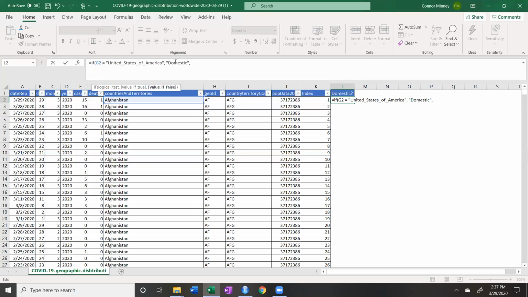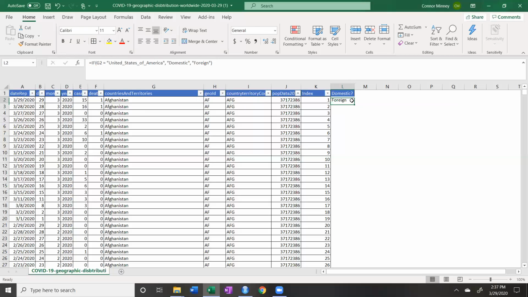So we do a comma again, and make sure, again, everything is in quotations. Then we do a comma. And if it doesn't equal United States of America, we want it to say foreign. Okay, so we put that in quotations again, close it out, and then we put that parentheses at the end. So one last time, what this is telling us is if cell G2 says United States of America, which it doesn't, it says Afghanistan. But if it did, then we would see the word domestic here. But because it doesn't, it says Afghanistan, we'll see the word foreign here. And so let's run that. And sure enough, we see foreign.